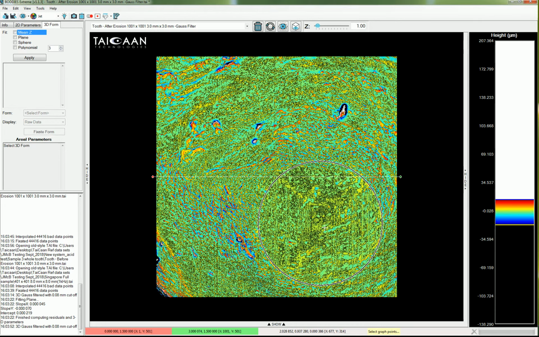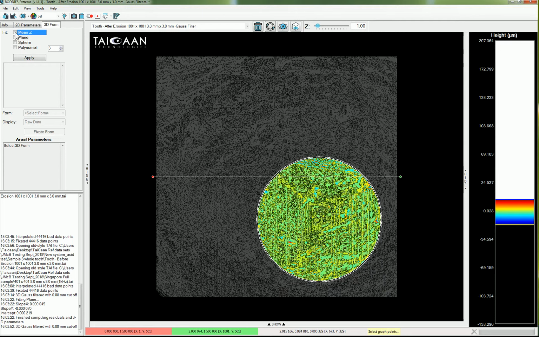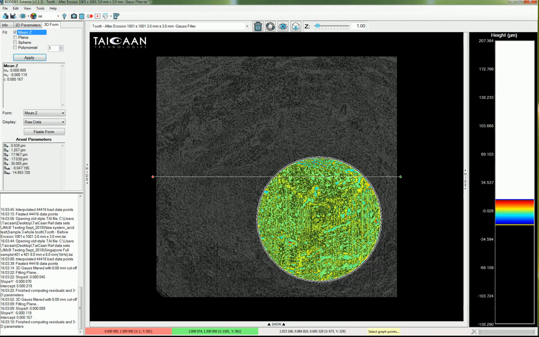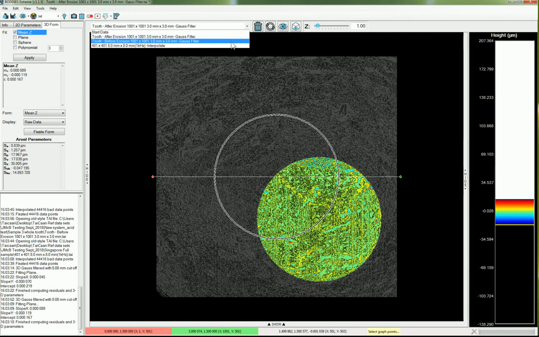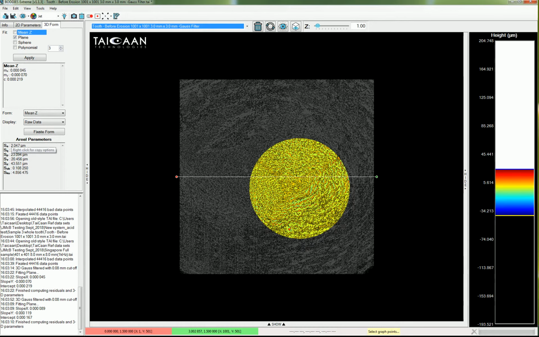Same process as before. So right click, invert, mean Z, apply, and here you can see the change in the roughness. So this now concludes our presentation. We're showing here that the roughness is now 0.839 in SA. Just flick back, 2 microns before. So I hope you've enjoyed that study of dental metrology.